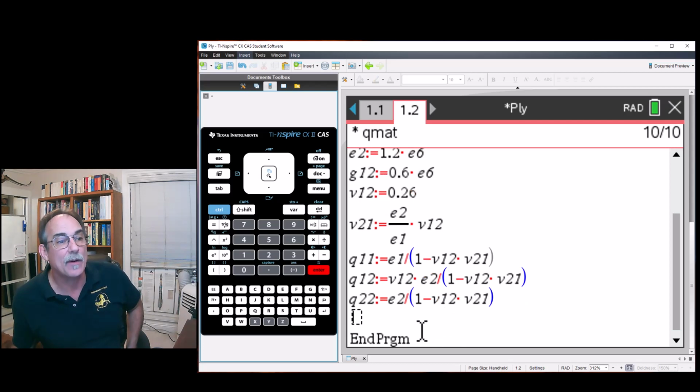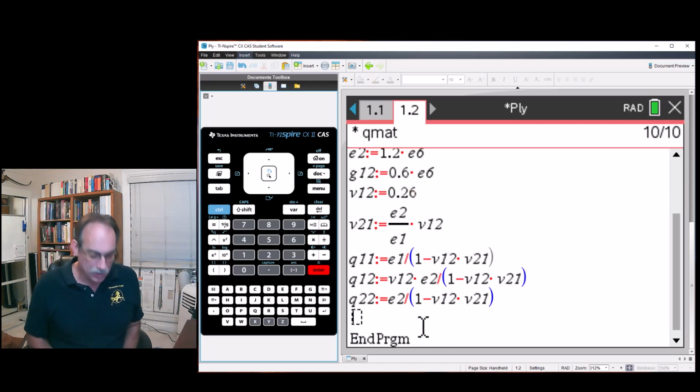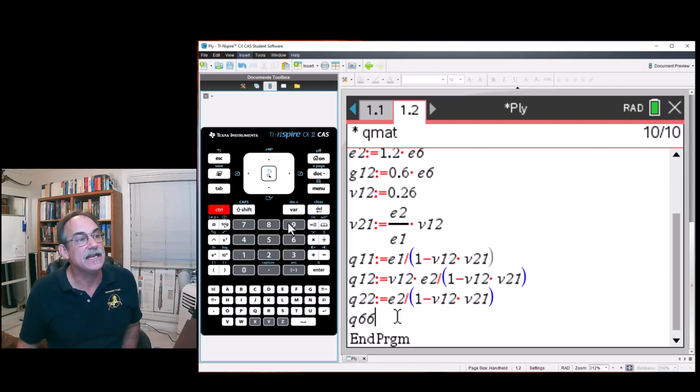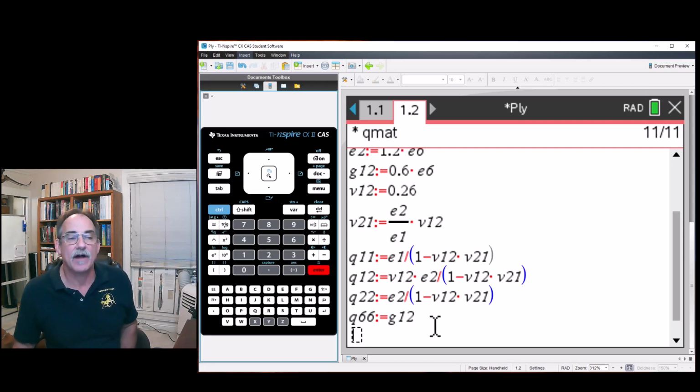Great. And now our last one, which is Q66. So Q66, assignment equals, which is right here again. And then we type in our formula, which just happens to be G12, which we input before. Now we have all of the terms of our Q matrix. We haven't yet constructed a matrix yet. So let's go ahead and do that.